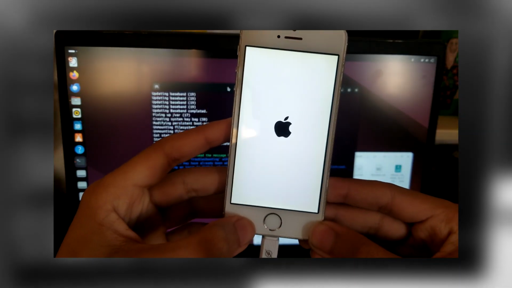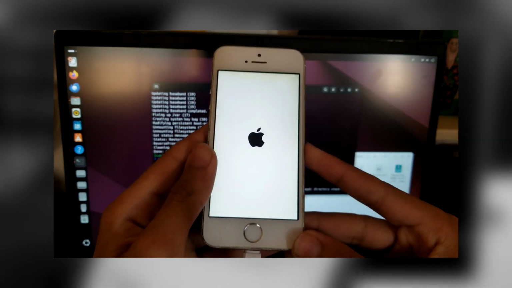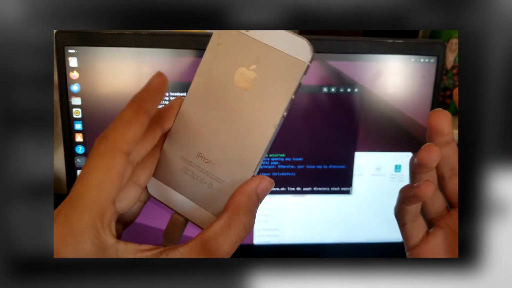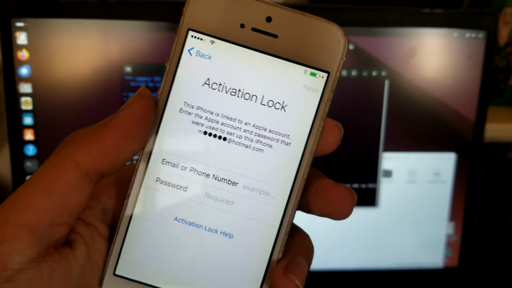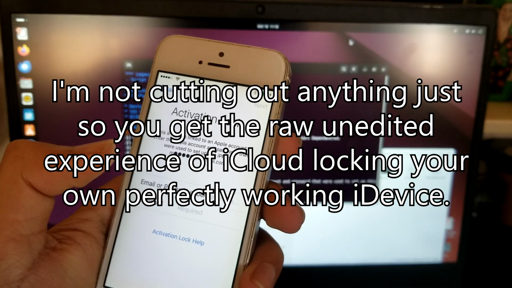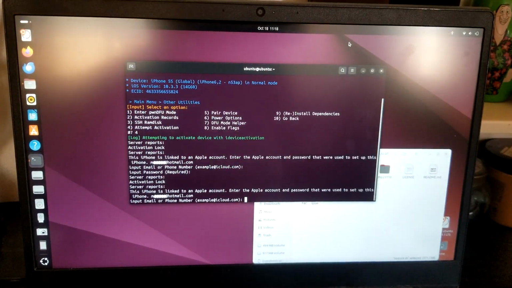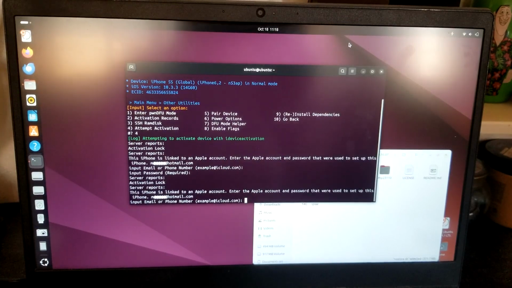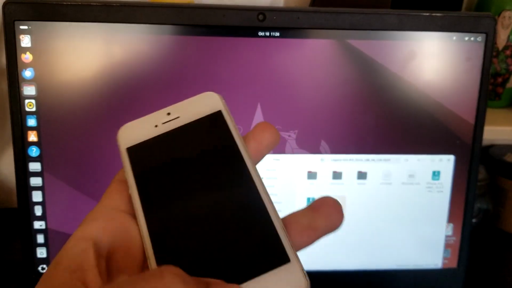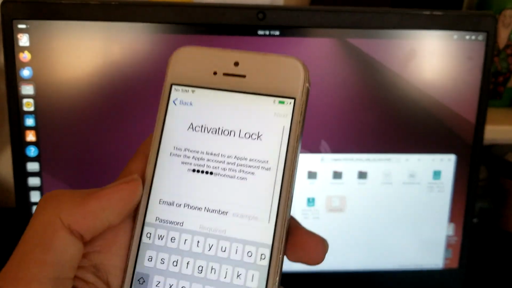Okay, so we get our little Apple logo in the white background and we'll see if we succeeded or at the worst case scenario iCloud locked ourselves, but I don't think that's possible, so we'll wait. I just iCloud locked myself. You know what? At this point, this one is linked, email or phone number. Can I? Congrats to me. I just iCloud locked my iPhone.